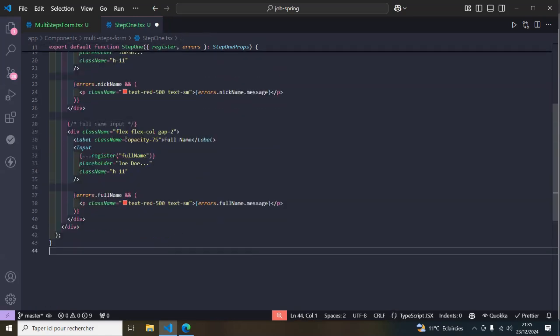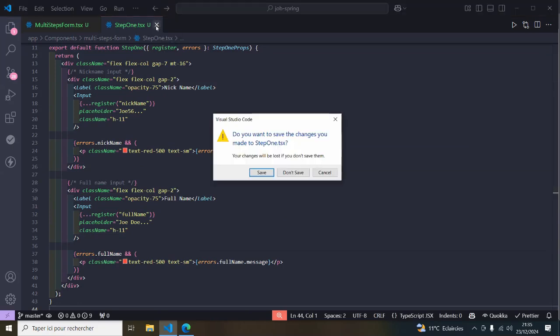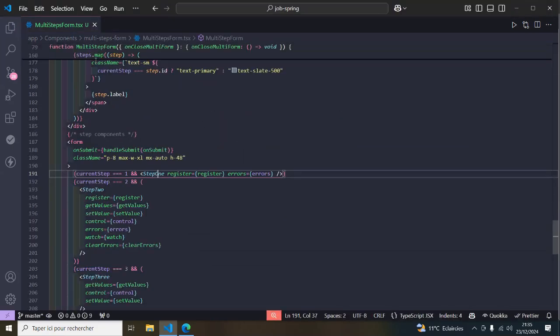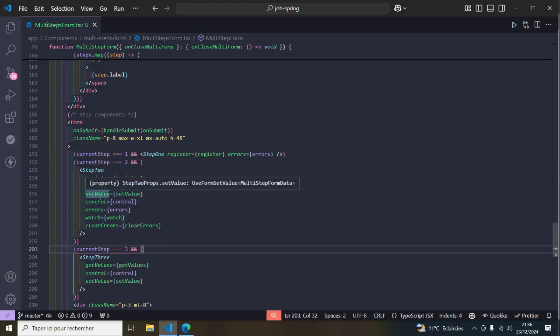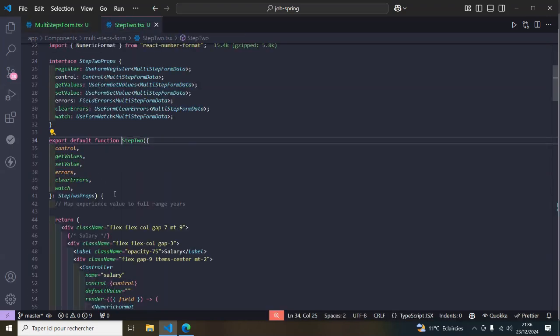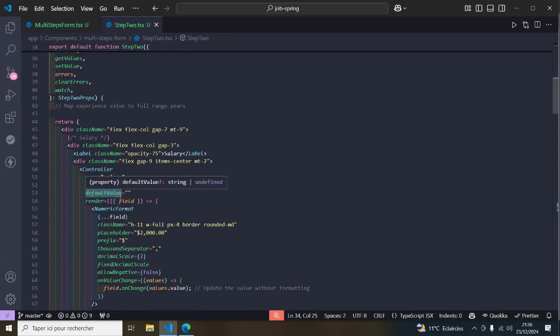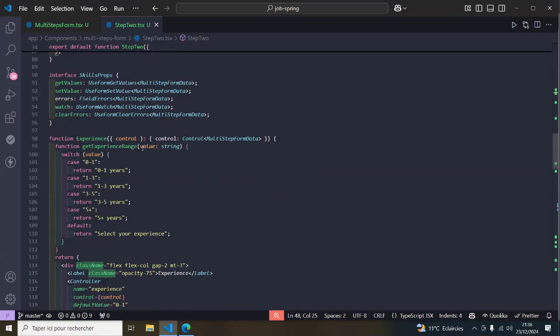And I did the same thing for the name input. After that, let me save the actual component. We're going to go to step 2. As you can see, we are going to pass down a lot of things from the useForm hook. The reason for that is we're going to use this controller object, mainly for the skills.